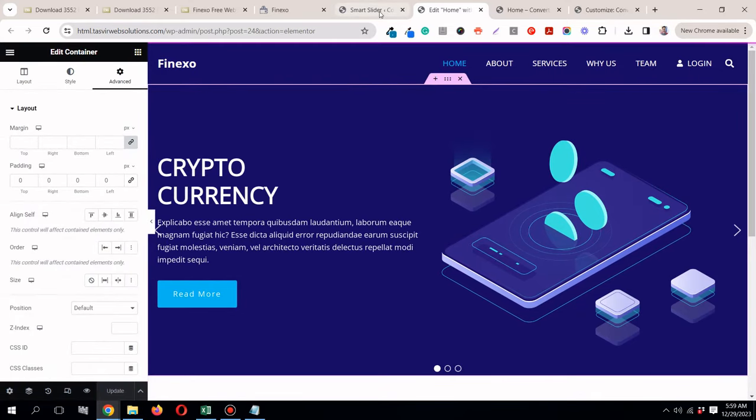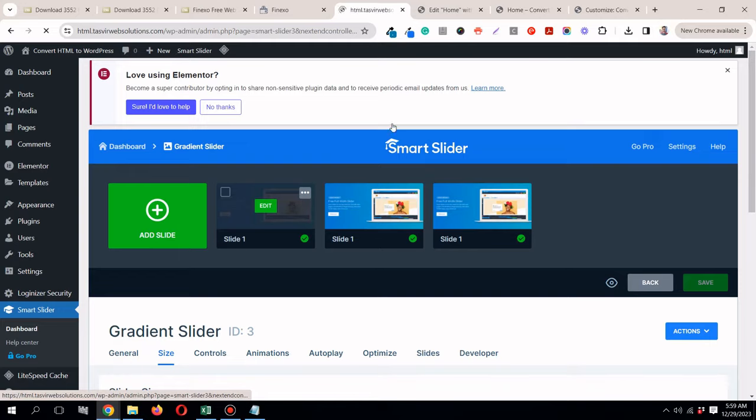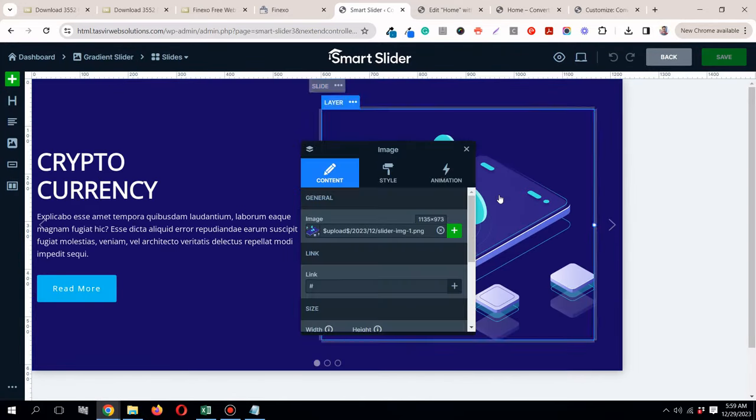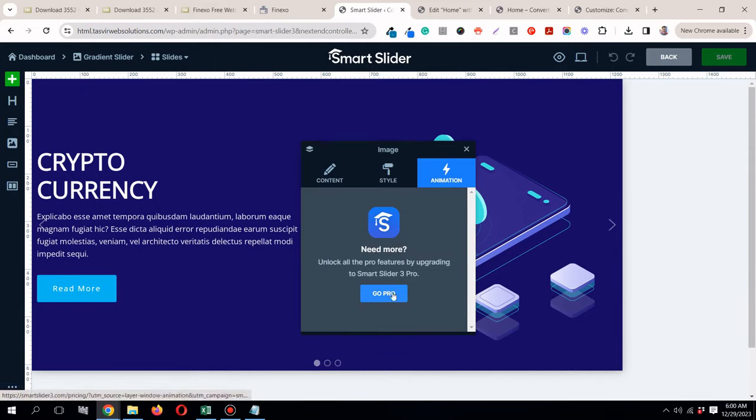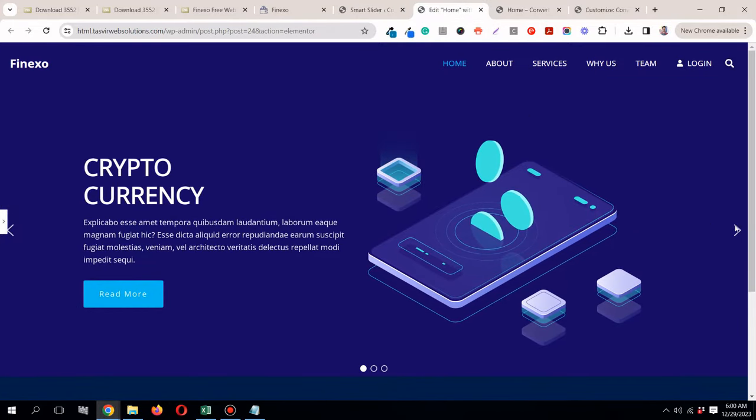Great, this part is done, and the only thing missing over here is this up and down animation. But if you click on this image and go to animation, then unfortunately you need to upgrade to the pro version to get access to animations. As I mentioned earlier, very clearly in this video, I will not be using any kind of custom code, because for new beginners who have absolutely no idea about coding, it will confuse them, like where to place the code. Forget about it. If you want the animation, unfortunately you will have to get the pro version of Smart Slider. Okay, great. So it looks fine right now, looks great.